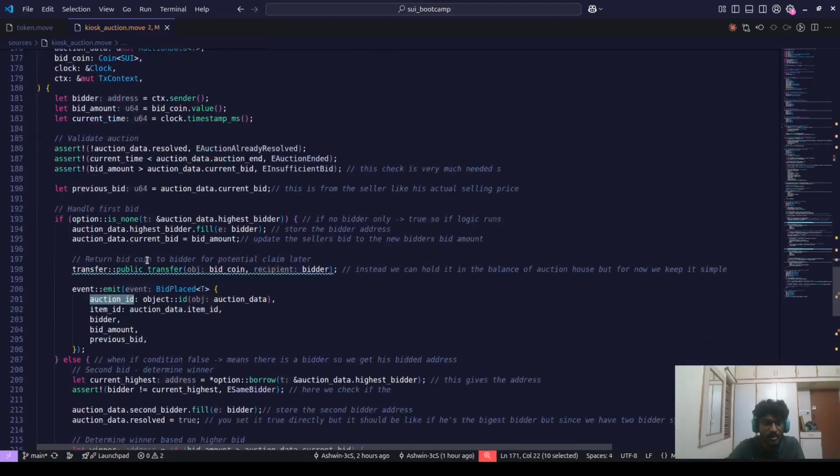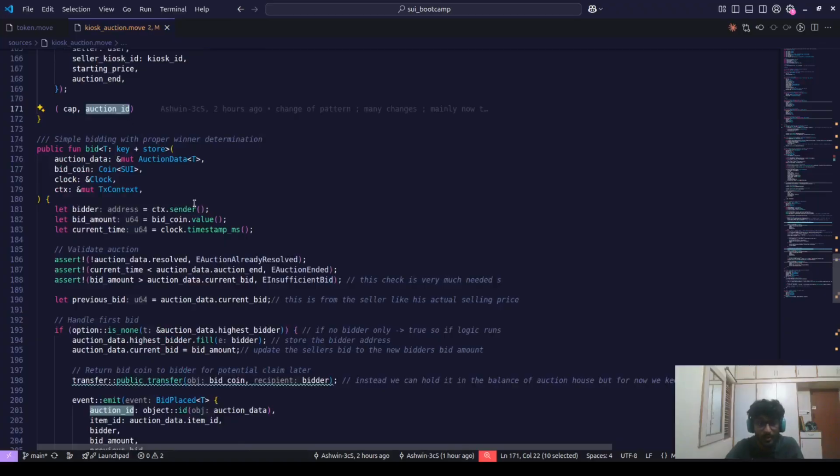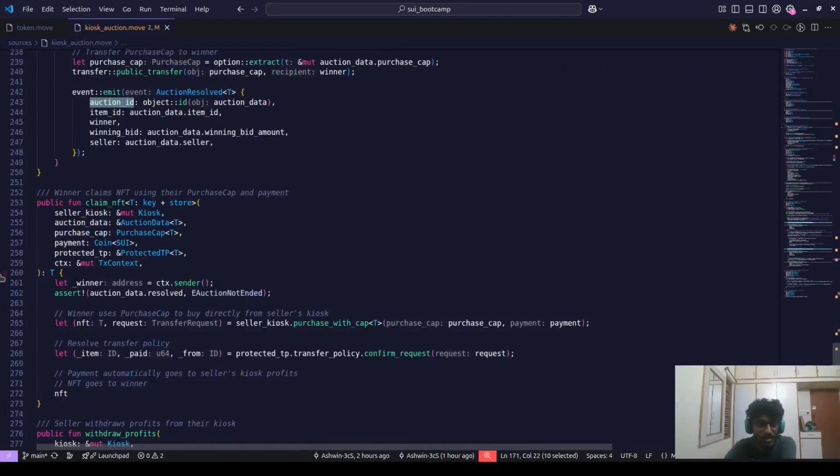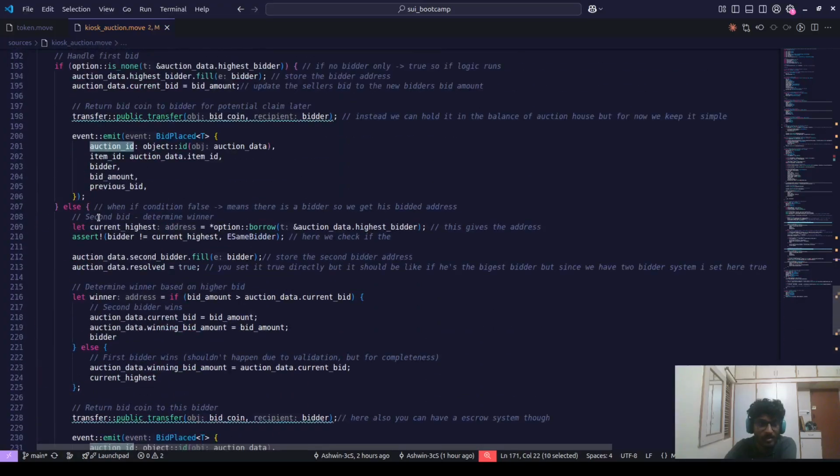Then let's get to the main core heart piece of this module. Later we have the claim only and withdrawal function.